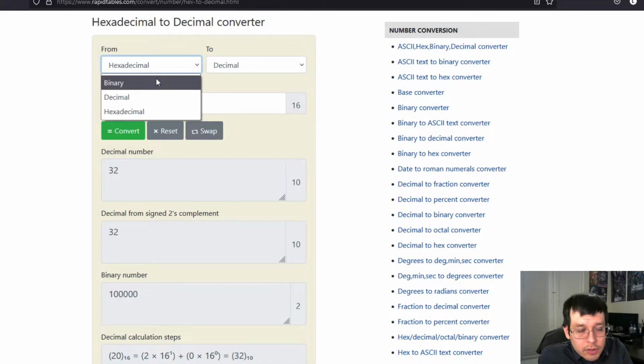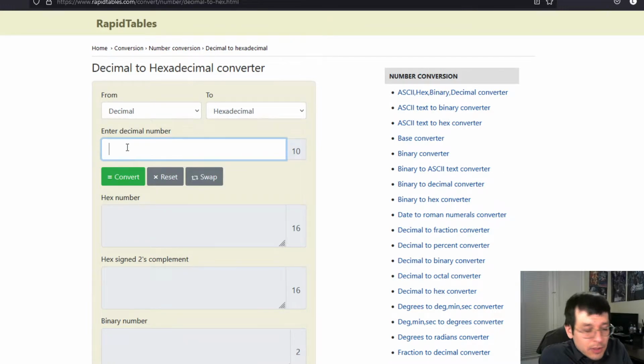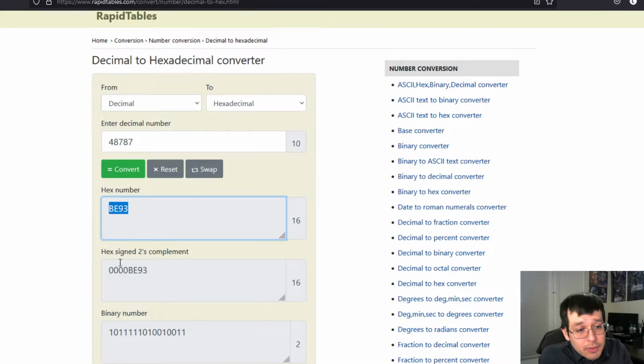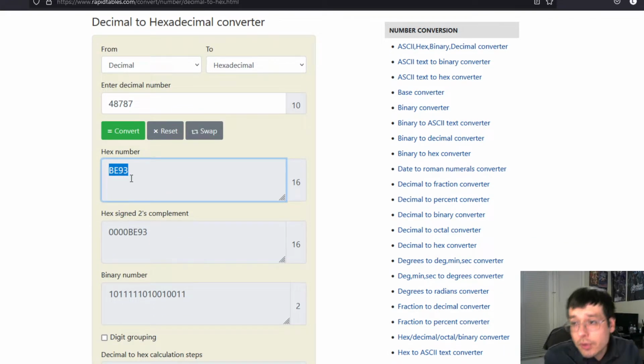It also works in other directions. So if you want to go from decimal to hexadecimal, so like what is that number in hexadecimal? Well, that number has a B, an E, a 9, and a 3. So what does that mean? Well, this B represents, if we look at our thing here, 11. So this is 11. And then the E represents a 14. And then the 9 and 3.